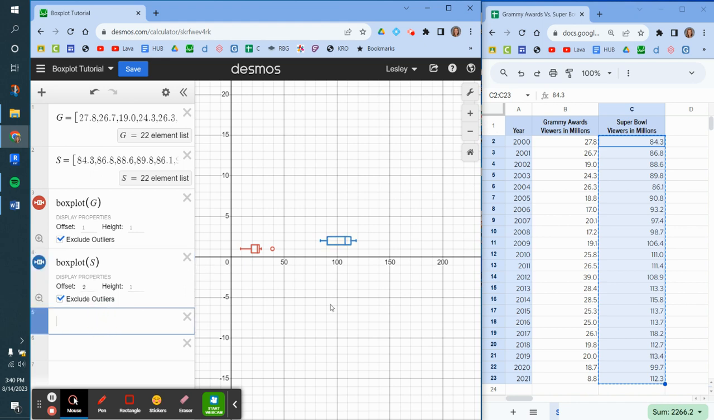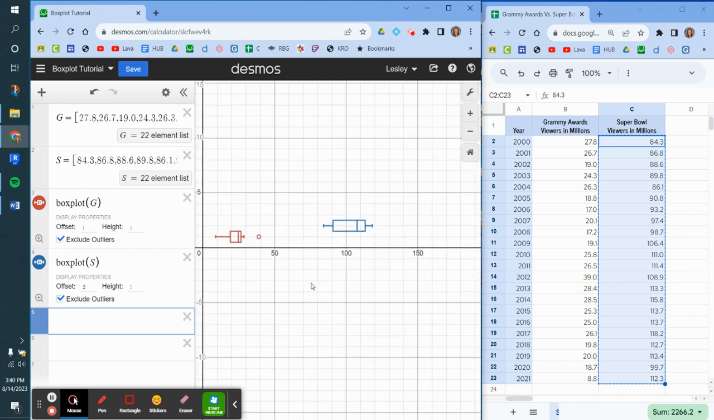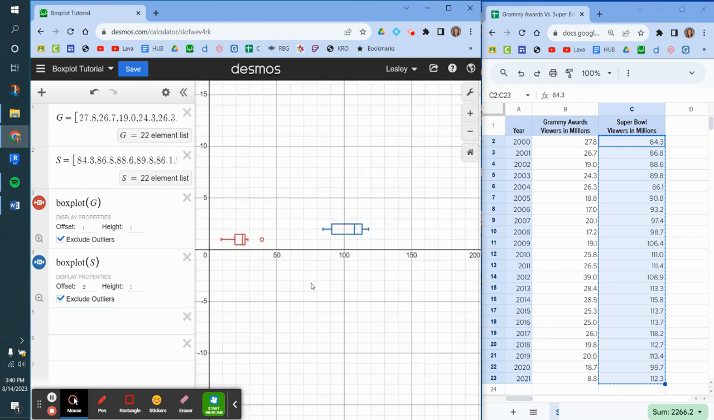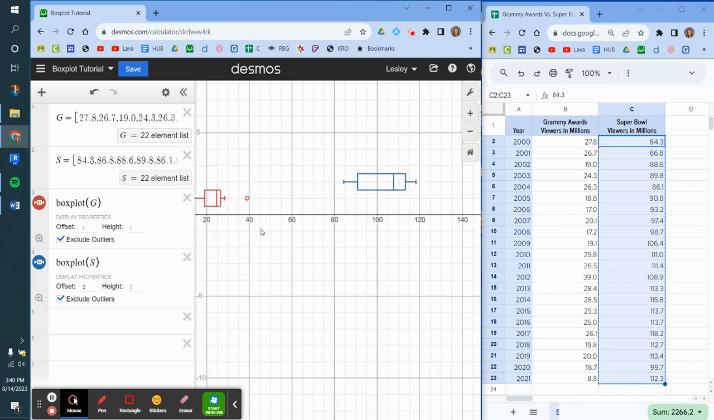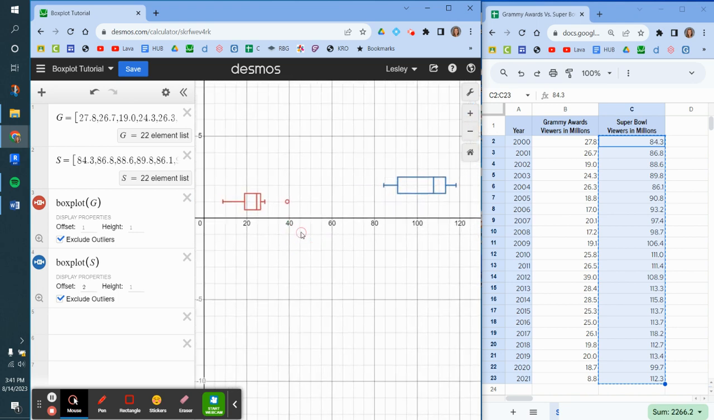Now, whoops. Sorry, I was trying to zoom so we can see a little bit better. All right, well, that's not working. There we go.